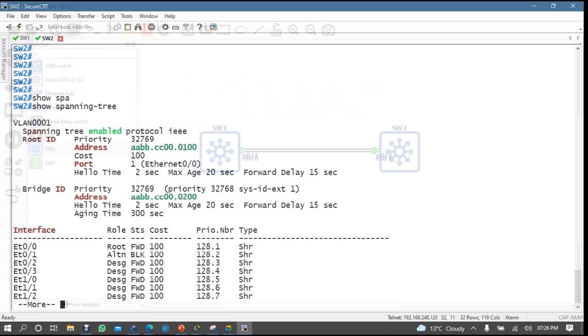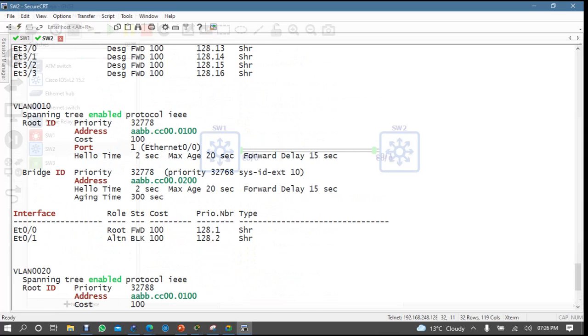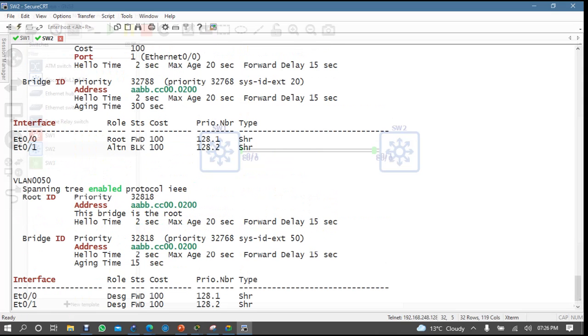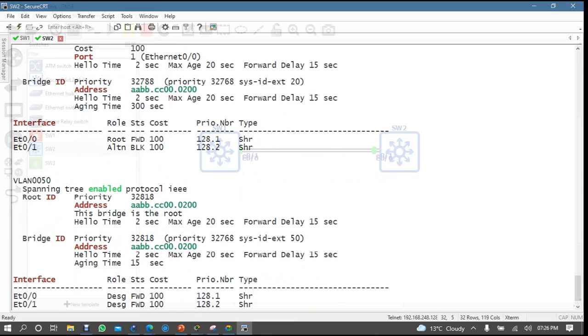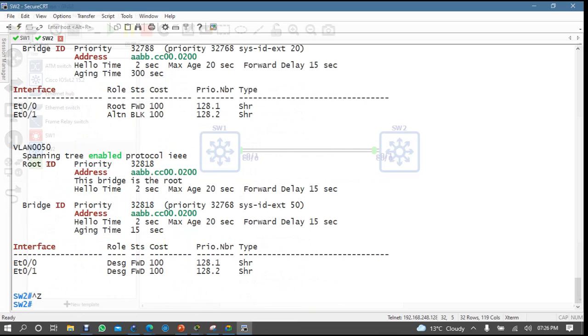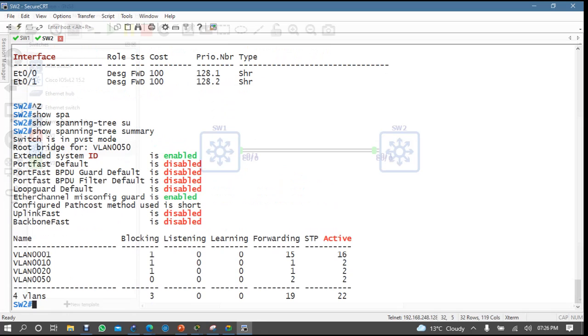Now if you're typing show spanning tree here, for VLAN 1, I'm not root, someone else is root, right? For VLAN 10, someone else is root. This is my MAC address of this switch 2, you can say. And for VLAN 20, I'm not root. For VLAN 50, I'm root. And if you are writing show spanning tree summary, now you can say that you are running per VLAN STP, and you are root bridge for VLAN 50.